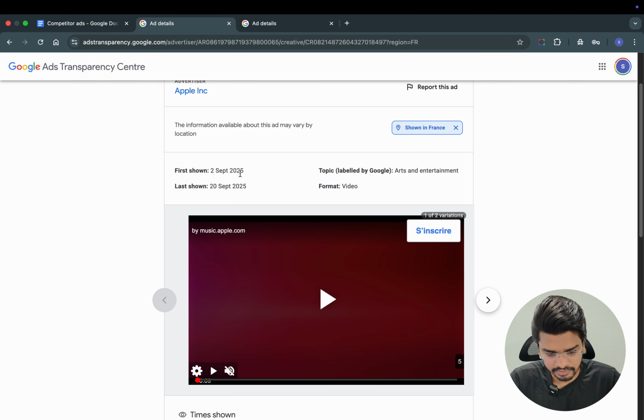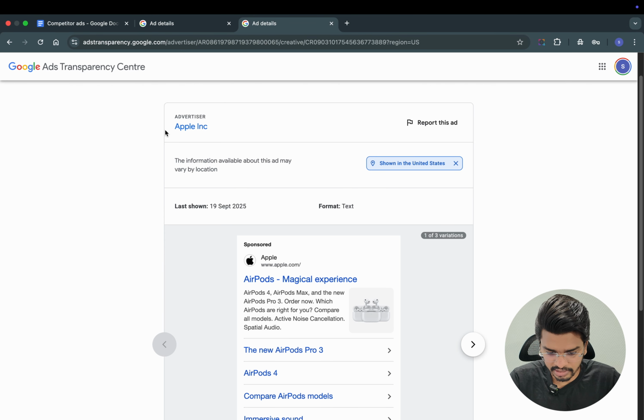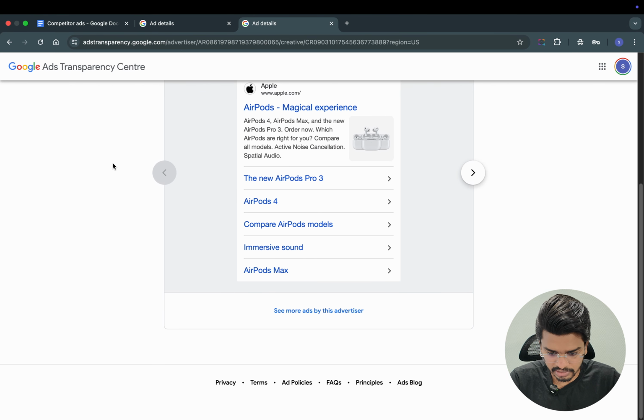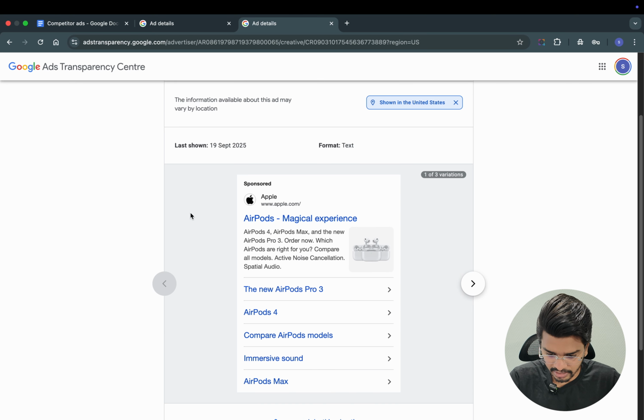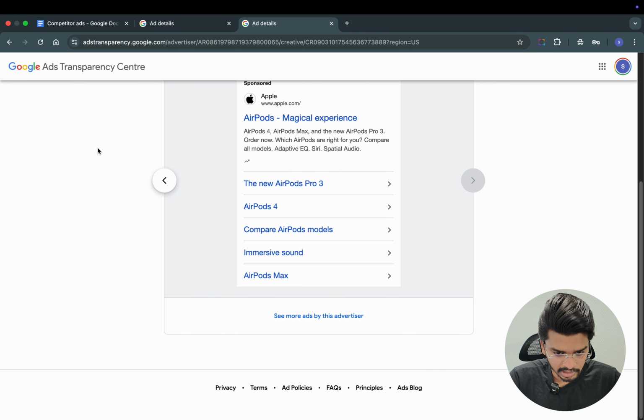So here we see the first shown and last shown, both the dates. If you see the ad in the US, it basically does not show any information. It just shows the ads they're running. You can see it over here, and then the last shown date. That's it, nothing else. I'll close this.